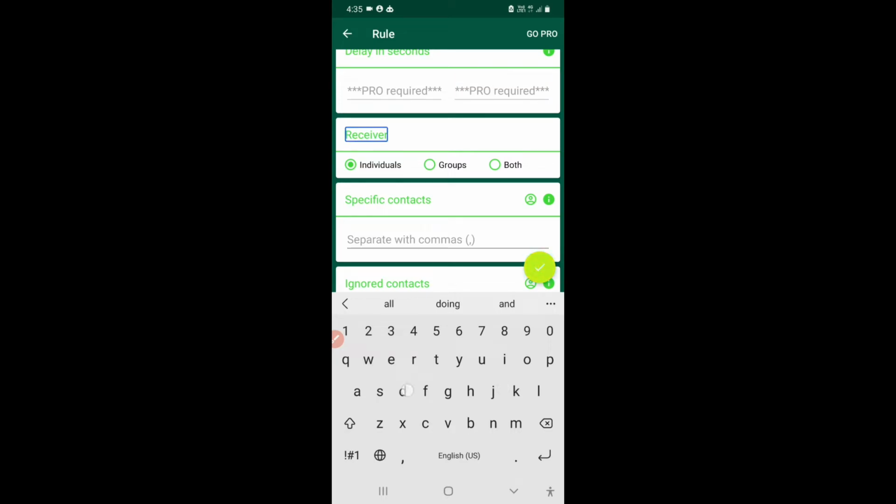Receiver. Checked. Individuals. Radio button. 1 of 3. In list. 3 items. Individuals. Now receiver. It is showing individuals, meaning who should receive the message when they send hi. So individuals. Not checked. Groups. Radio button. 2 of 3. Groups. Not checked. Both. Radio button. 3 of 3. Or both. So means individuals also and groups also.